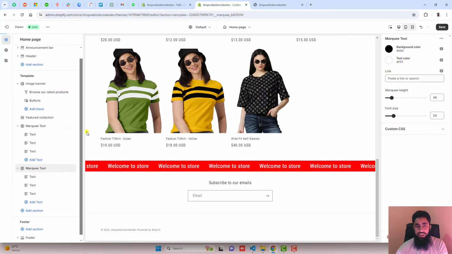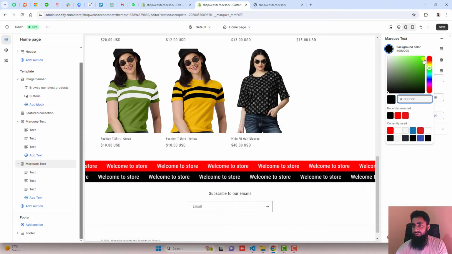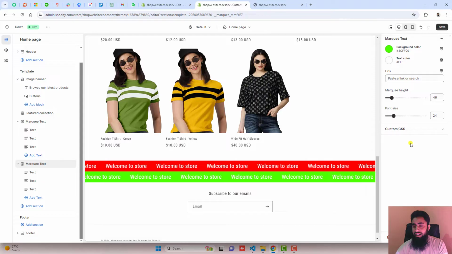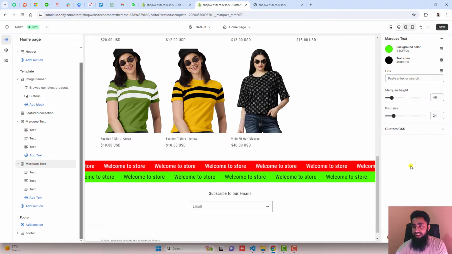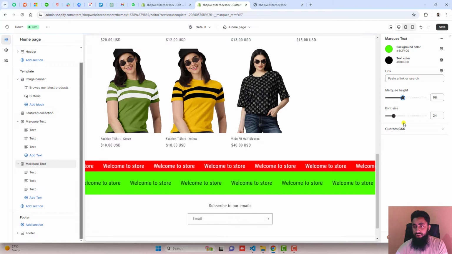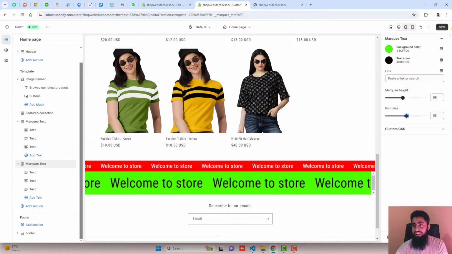And if you are interested in putting a different color on this one, you can also change it from here. And then you can change the text color also. For example, I am making it black. And if you want to increase the height of this marquee, you can also do that. If you want to increase the font size of this, you can also do that. So that's how you can update it in your store.